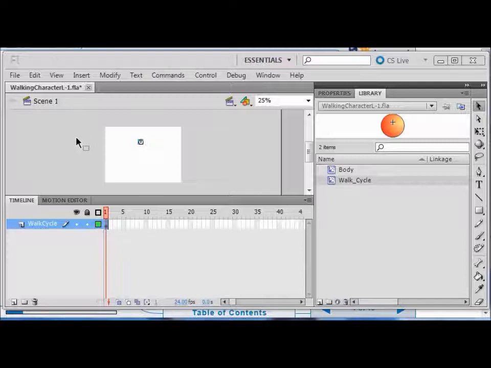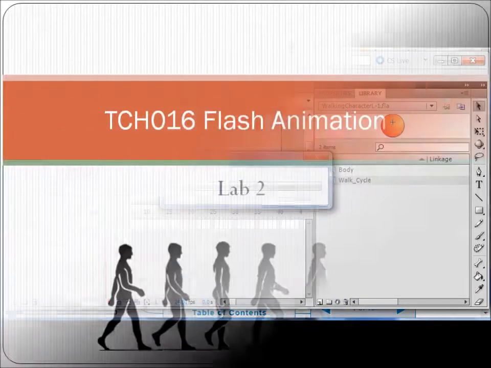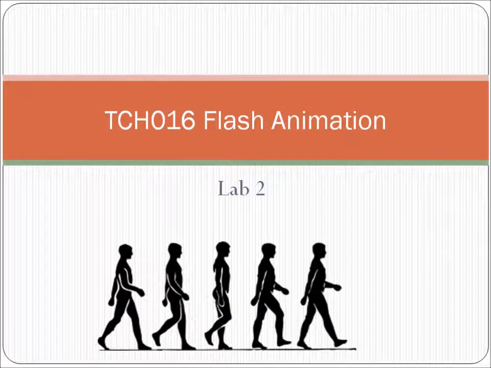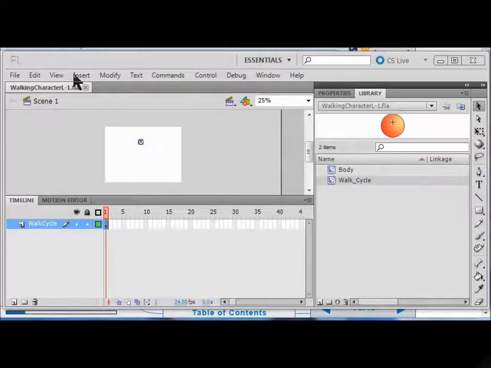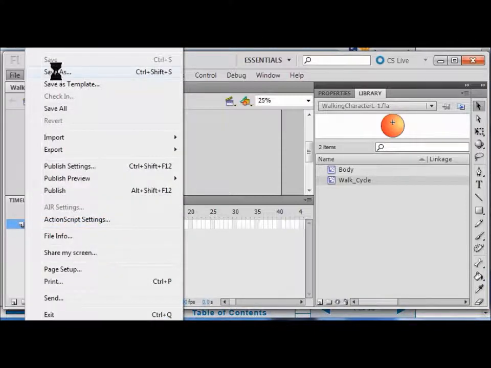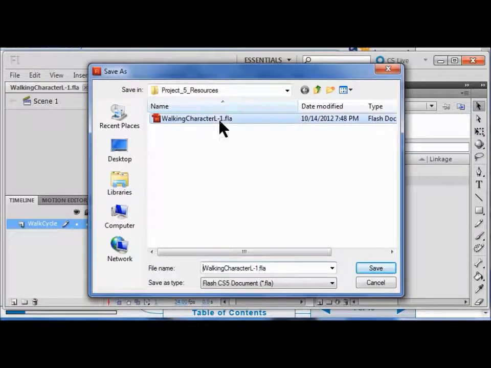So now since you're done with Lab 1, you check your work and save your file. Just to be on the safe side, we're going to save this as Walk Cycle Lab 2. So I go File, Save As, Walking Character, L, and I'm going to just replace the 1 with the 2.